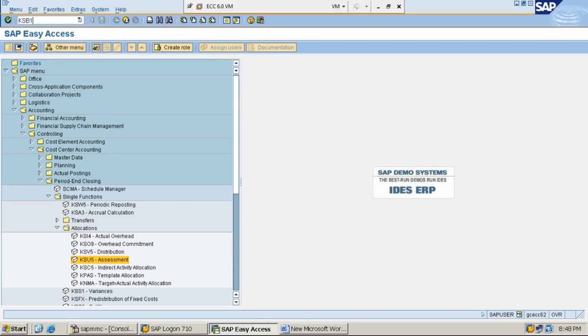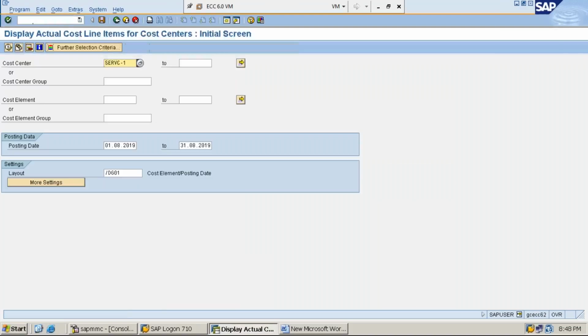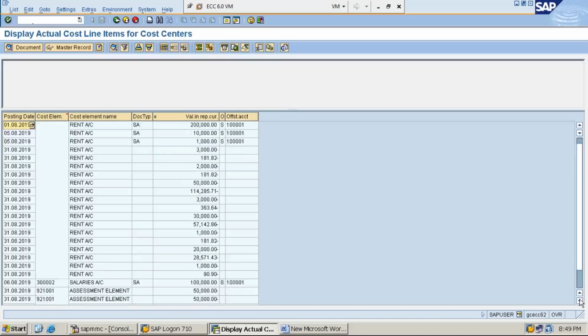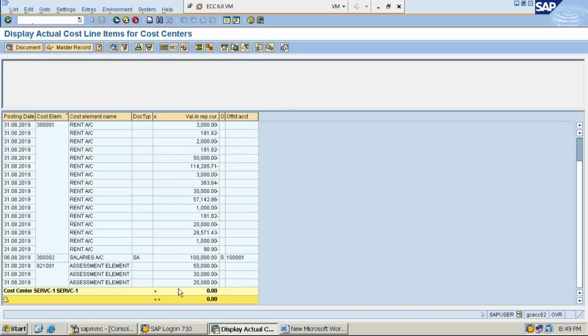Press enter. Give the cost center, service 1. Click on execute. See, look at the balance. If you scroll down, see here it is 0. Visible? Yes.